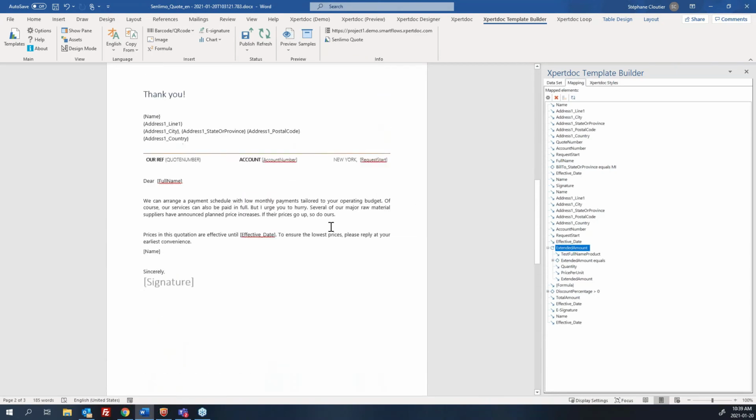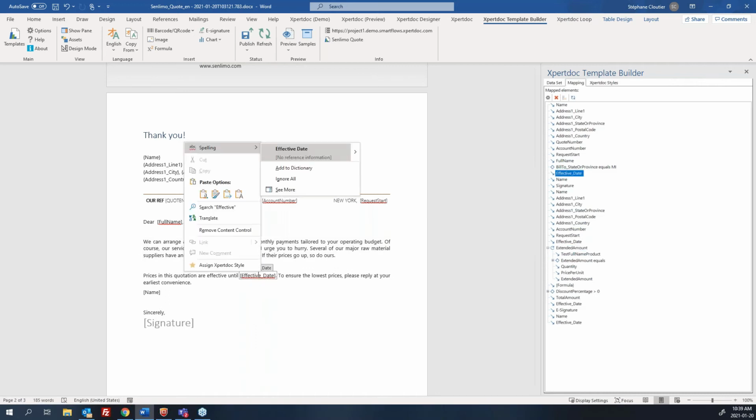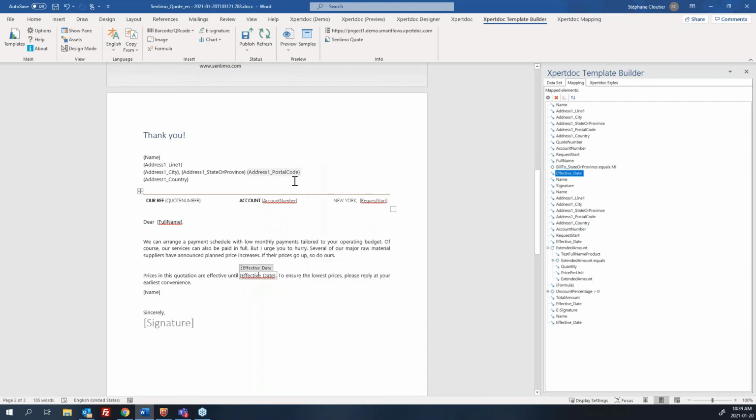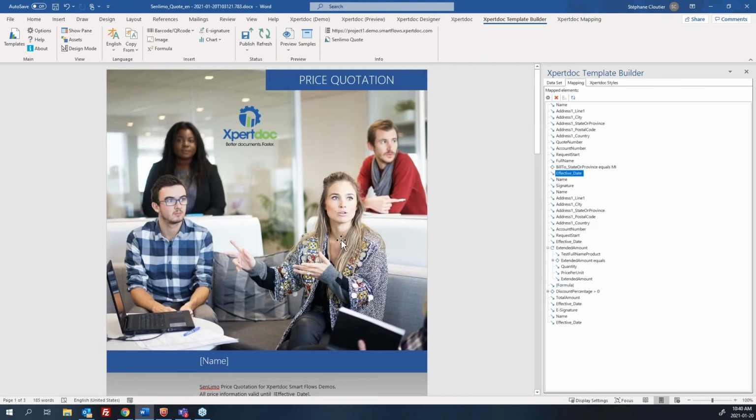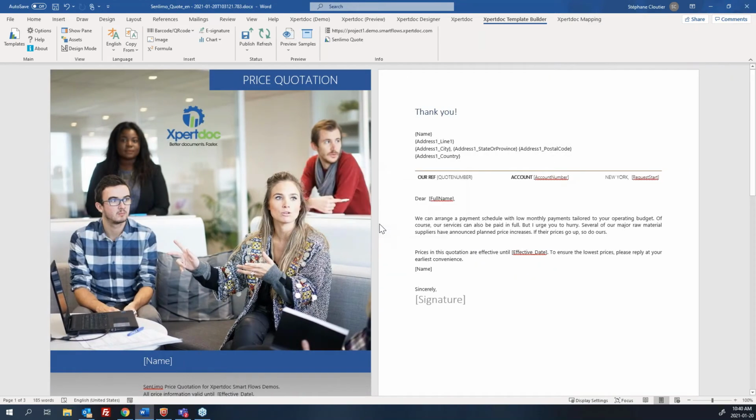And the setting that I saved, which is my date. Next time I have a date in my document, all I need to do is do a right click, assign my Xpertdoc style, and this is the long date. So the configuration I did in my long date will then be applied directly to that field without having to go into the setting all the time. And this is it for the template designing portion. Next, so now we've done 2 steps out of the 3.